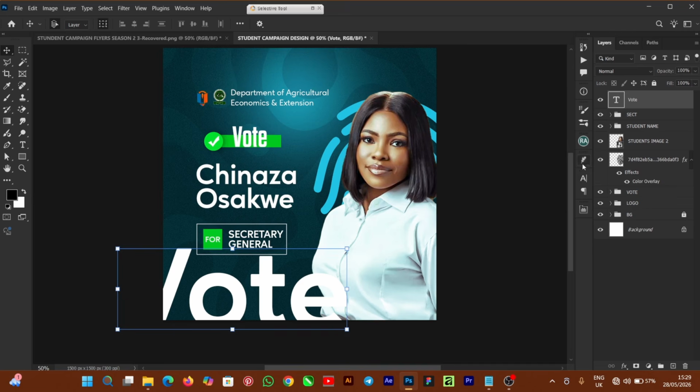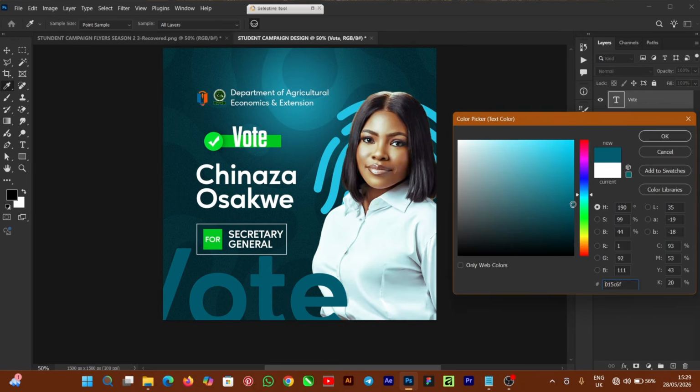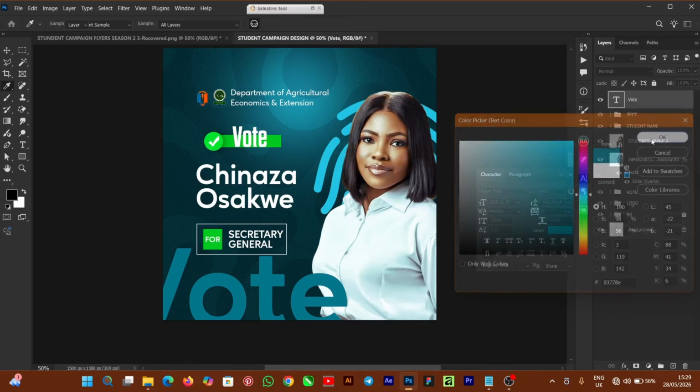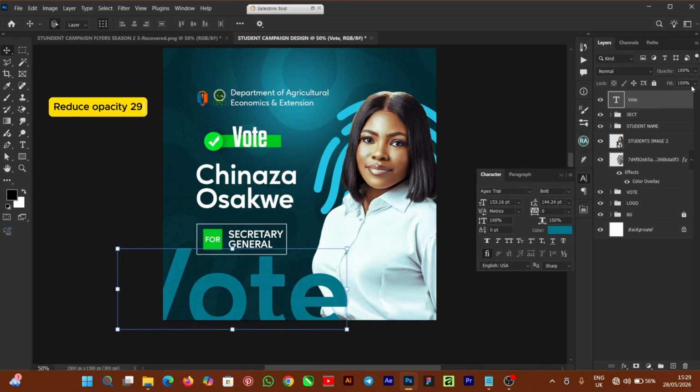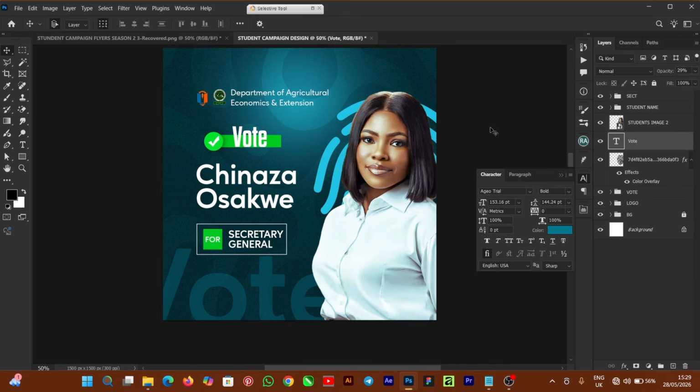So the next step is to head into our text, which is the character. I'll change this color like this. You can see the color code that I use. I'll click OK. So I can reduce the opacity. I think this is okay for me. The next step is to bring this behind the image. So this is what I want to achieve.